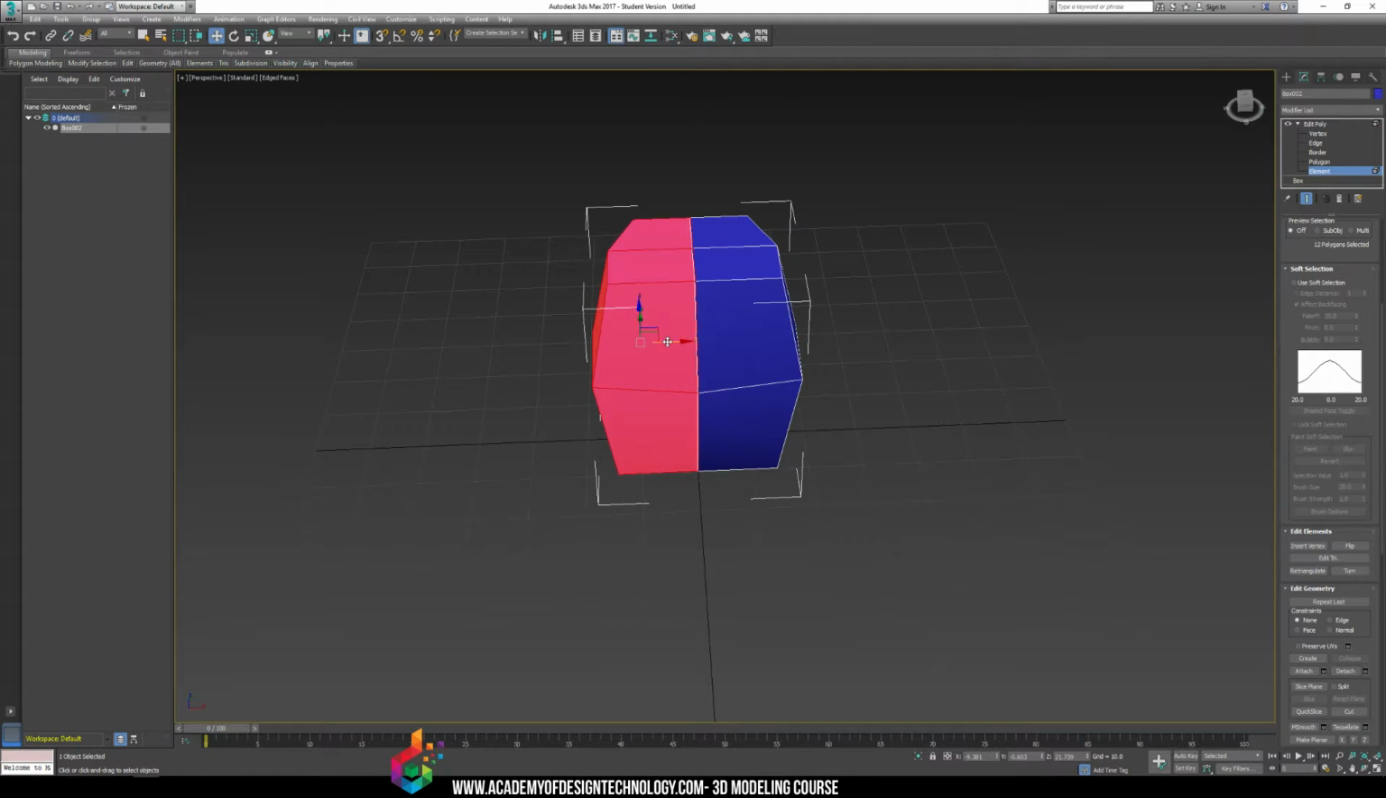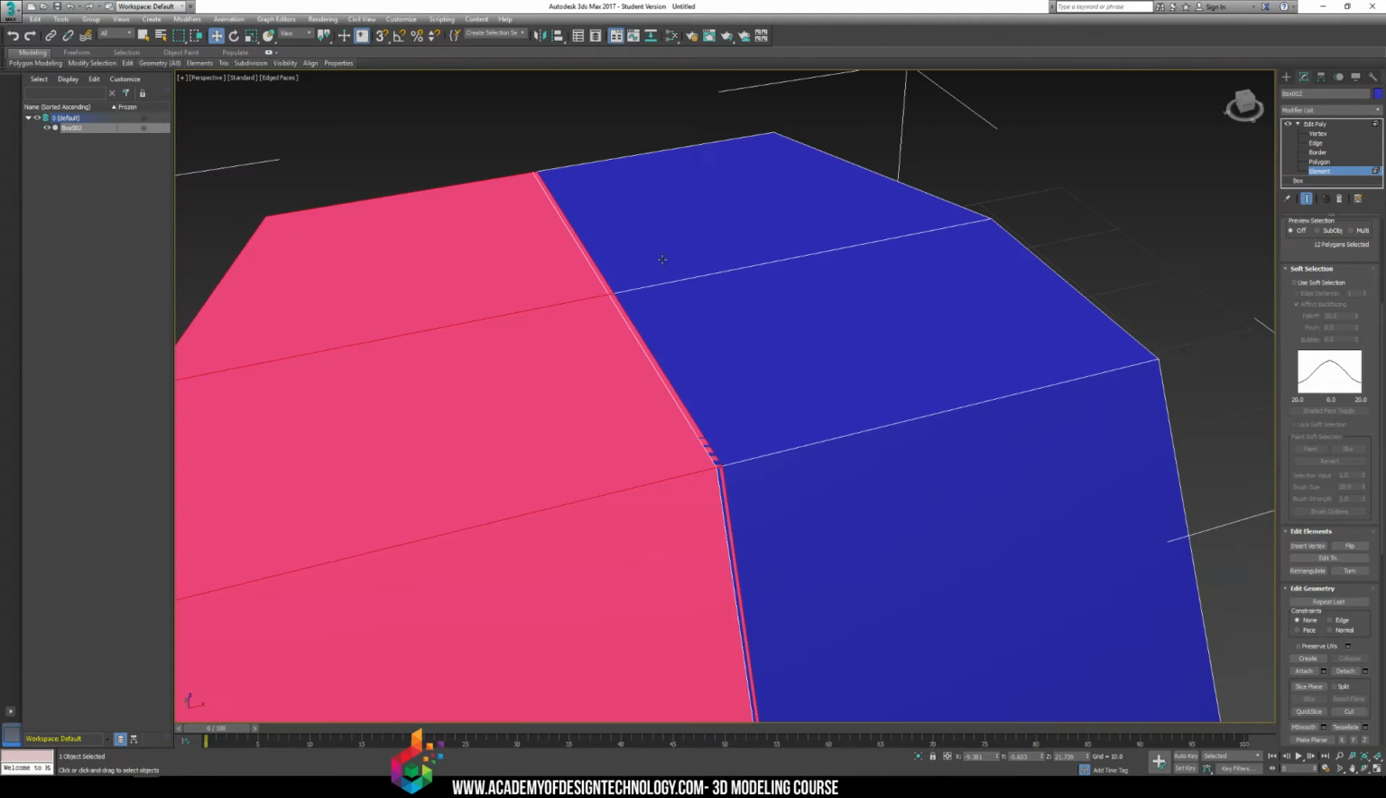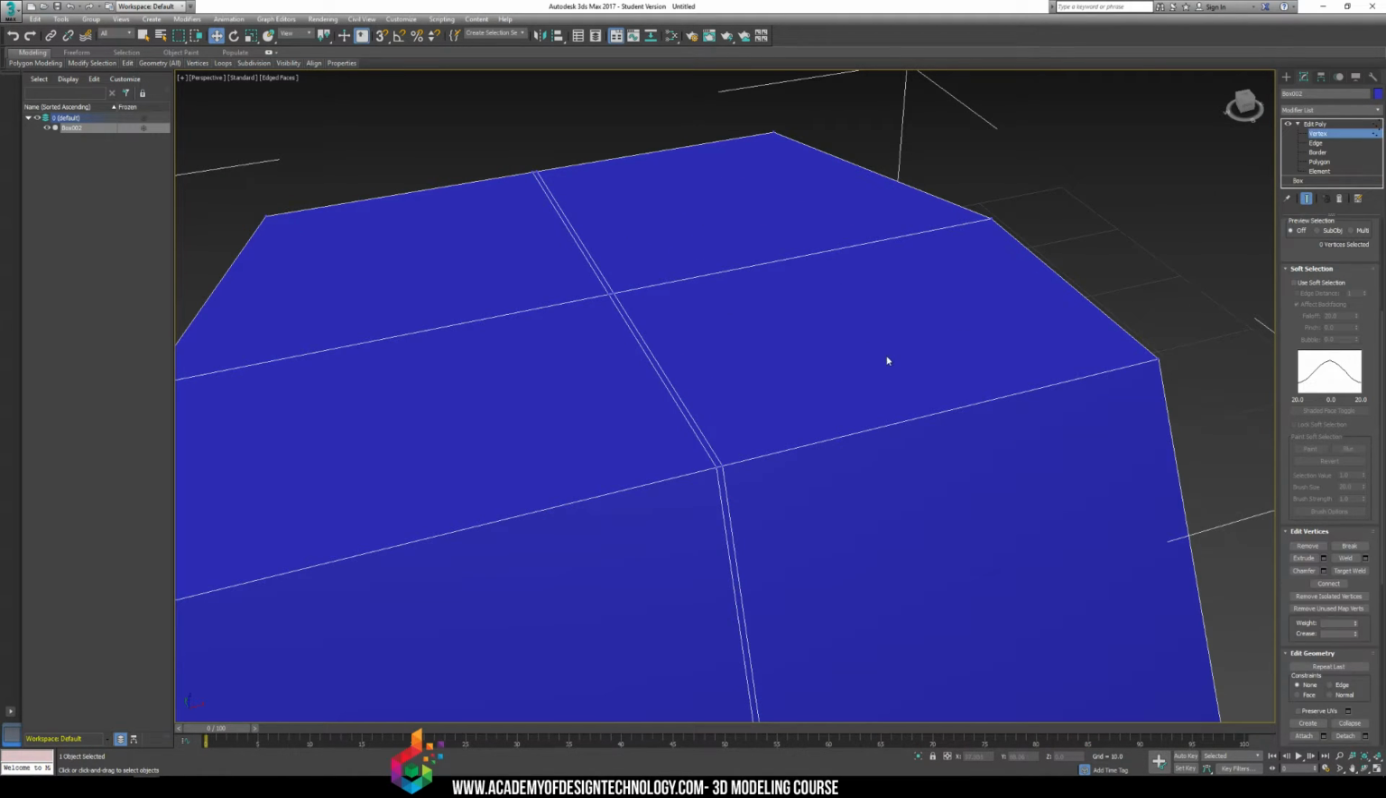You'll notice that I put these two objects together, but they're still separate elements. If you go to element mode, these two objects should be together, but they're not. The vertexes in the middle haven't been welded together yet. We need to do that.